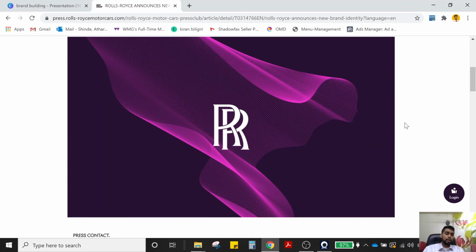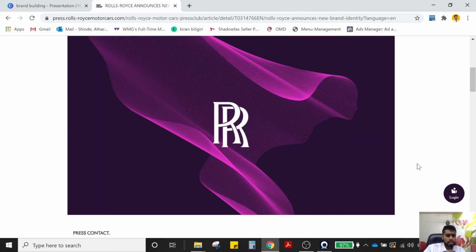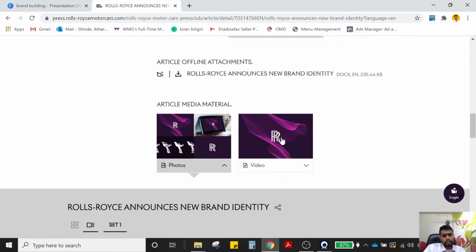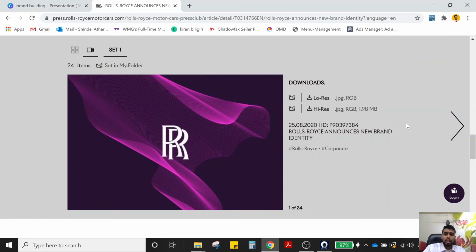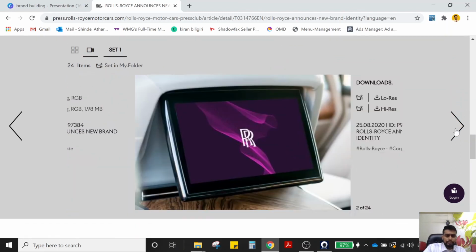Why they have used purple is because purple symbolizes luxury, and as we know, Rolls-Royce is all about luxury. They had to showcase the brand completely as a luxury automobile. So, in order to do that, they have made their color purple, and the purple color has been showcased in all the things that they have in mind. So, as you can see, this is the brand logo and the brand identity.